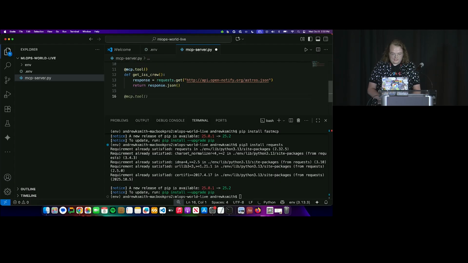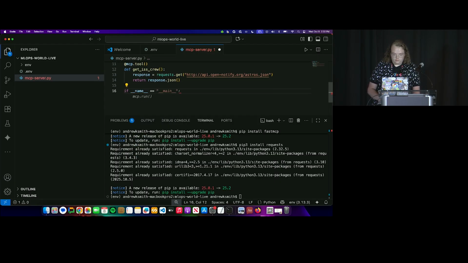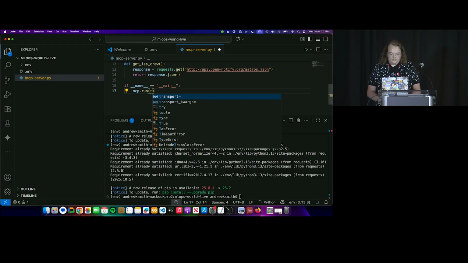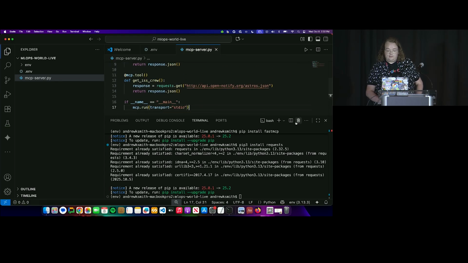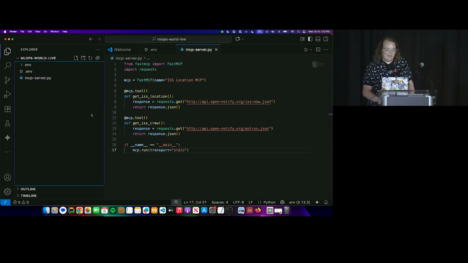And then I'll just add an if name equals main, let's run the MCP server. And then for transport, in this case, I'm going to go ahead and use stdio. Perfect, and that is it. That is my MCP server. Super basic, but it's going to work, hopefully, if the live demo gods like me today.